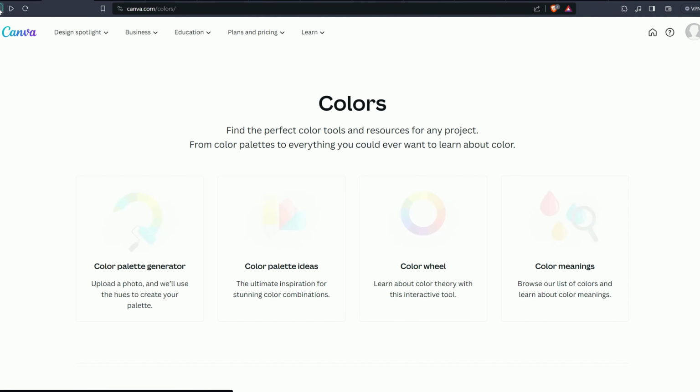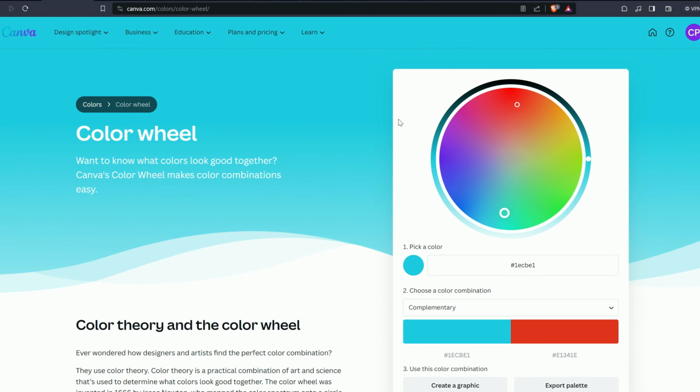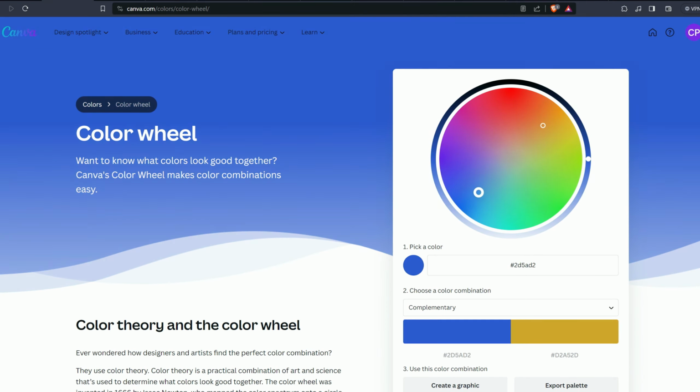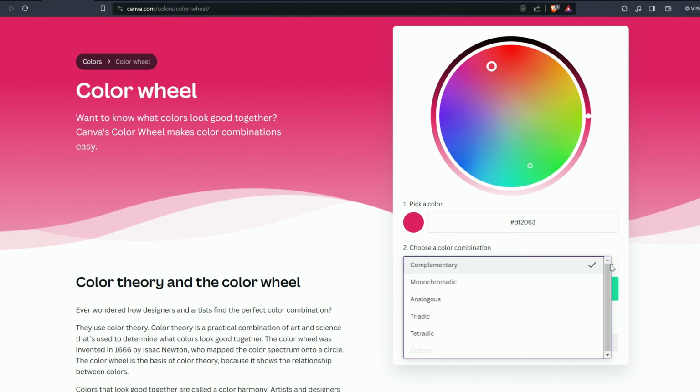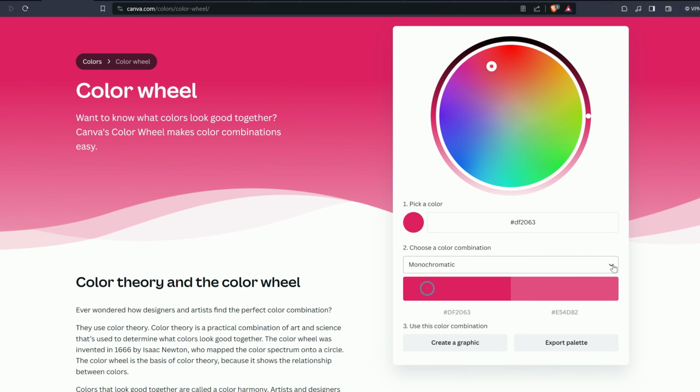Next one is the color wheel. Oh, this is one of the greatest tools I will say. If you go to the color wheel and if you choose any color, like let's say go with the red one, it will tell you the complementary color as well, and you can also change into monochromatic as well as into analogous. If you want analogous, you can get 3 colors in that.